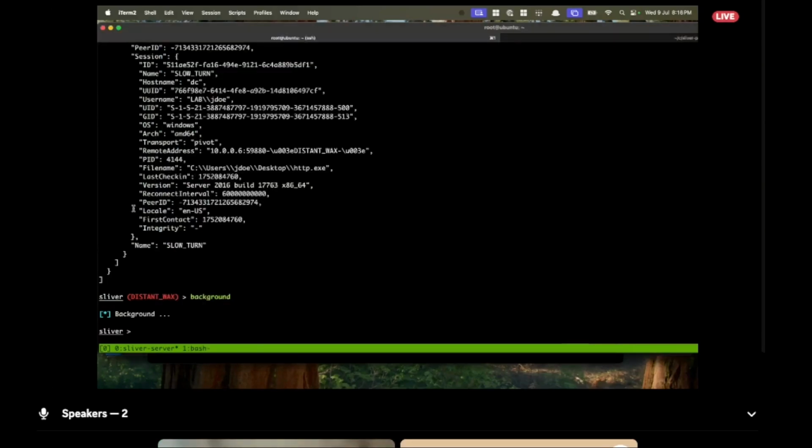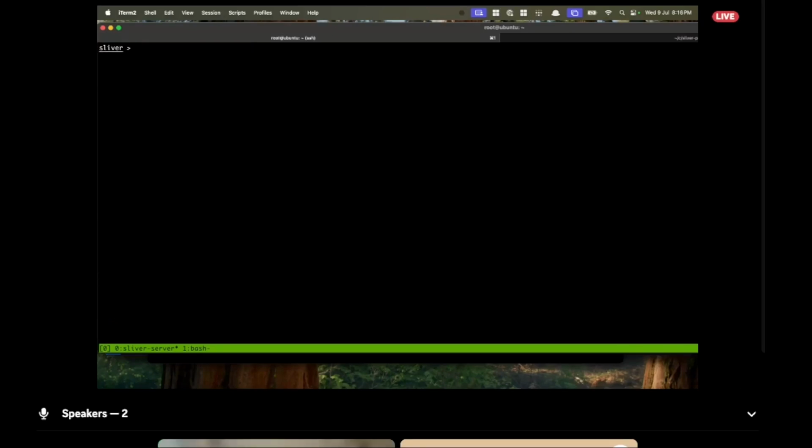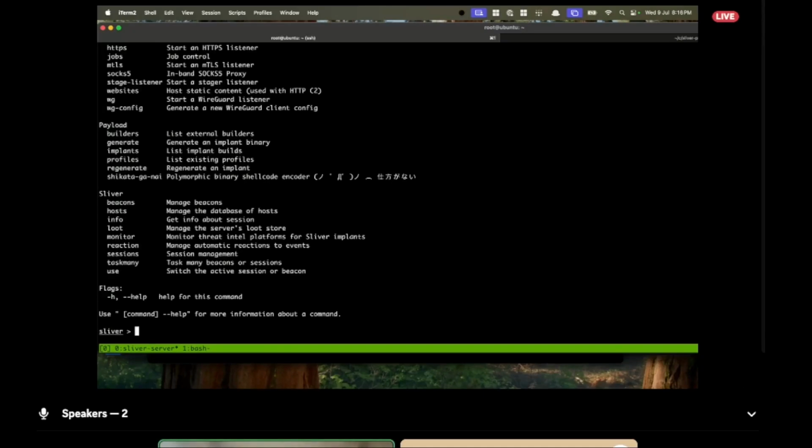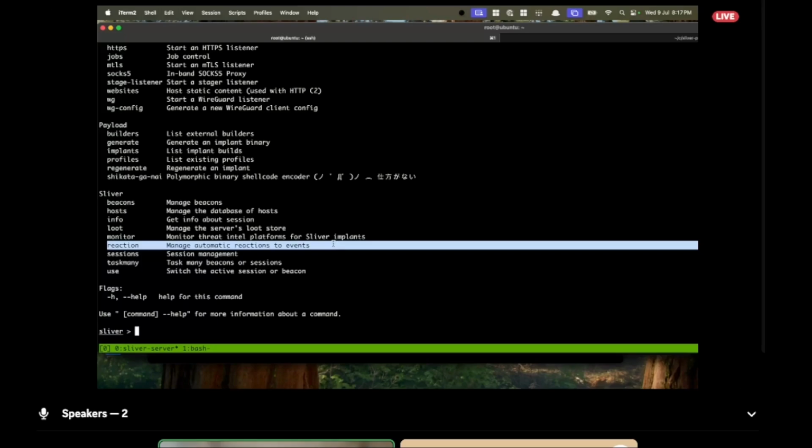So, going back to our main menu, one command that we haven't really talked a lot about yet is reactions. Reactions are a basic automation feature that we've set up in the Golang CLI itself. It allows you to specify commands that can run based on certain events.